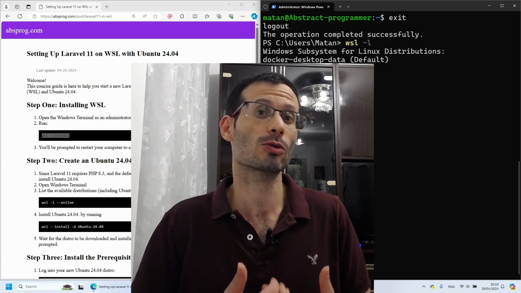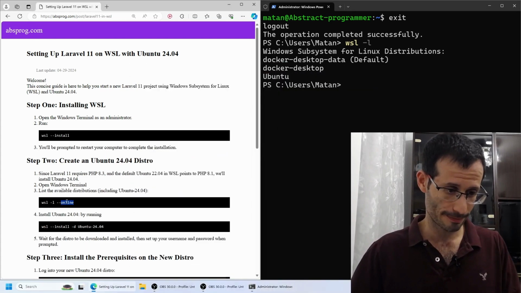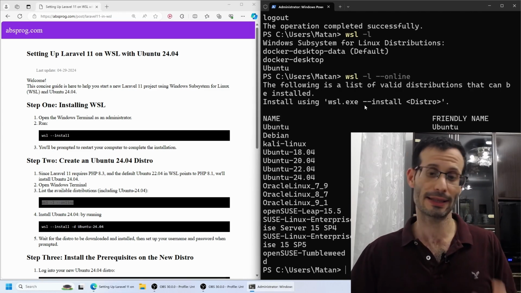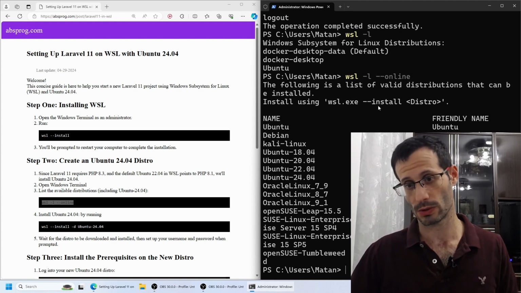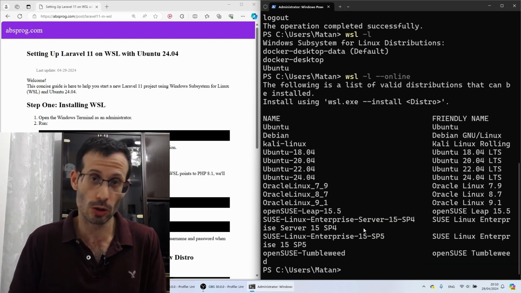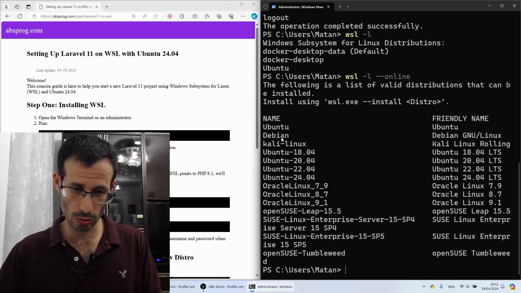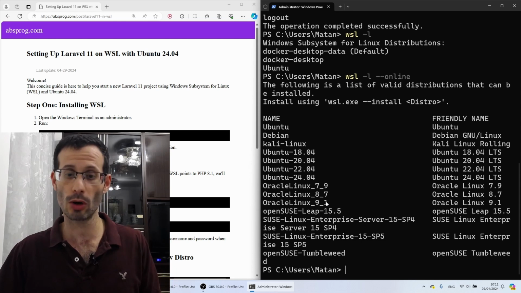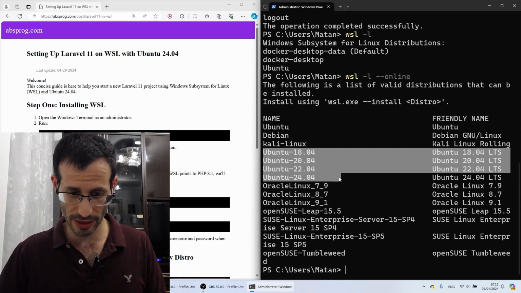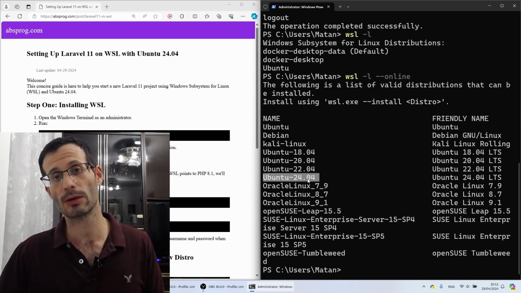So how do we get Ubuntu 24.04? First, we can run this command, and it lists all of the available distros. So all of these are distros that are not necessarily currently installed on our computer, but can be installed. Now, as you can see, we have here Ubuntu, Debian, Kali Linux, and a few more. But if we only focus on the Ubuntu options, we can see that we have these options, and among them we have Ubuntu 24.04. That's the one we're going to install.